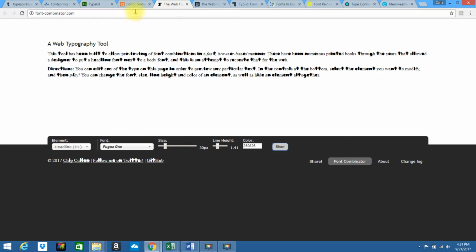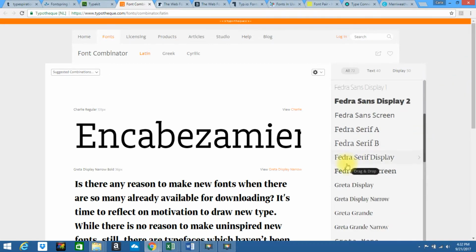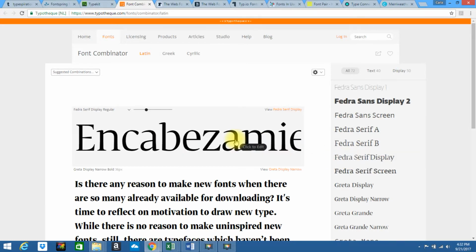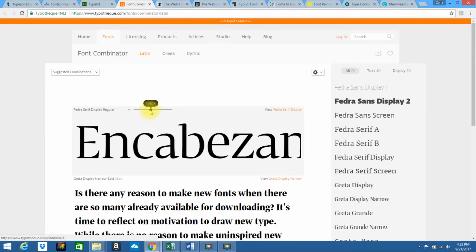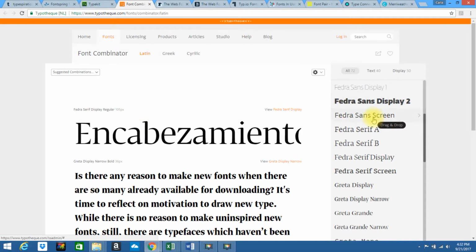Okay, let's go visit another site. This is a fun site to play with. It's pretty much drag and drop, which is pretty cool. So if you look to the right-hand side, you will see your font. Go ahead and pick one and drag and drop it into place. And your font will change. And then you can even change the sizing, playing with the slider at the top.